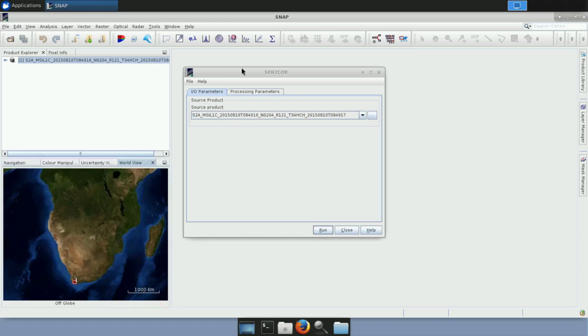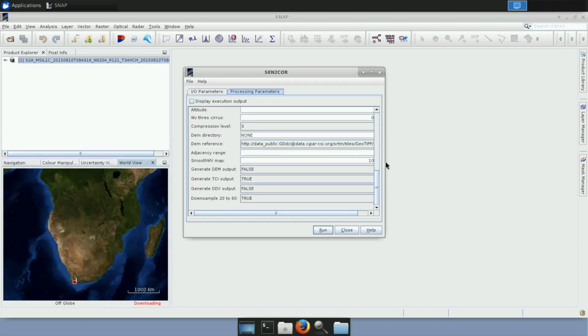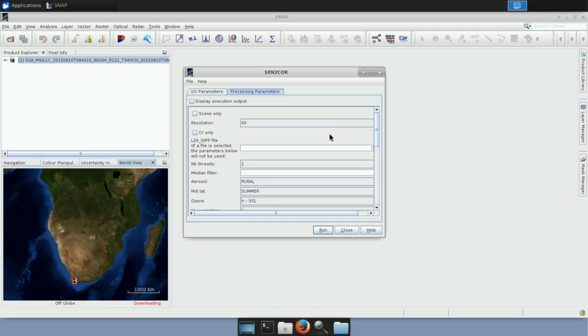And now it is correctly read by a Sentinel-2 processor. Now you switch to processing parameters. And here you don't change anything. There are several functions that you can change, but for this basic operation to just convert one product level 2, level 2A, we do not change anything here.